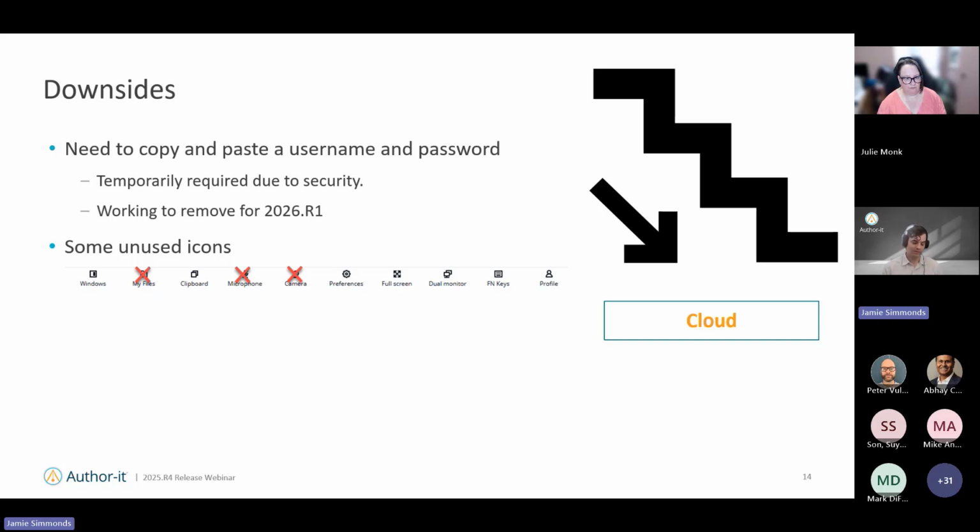But unfortunately, we found a security flaw in that, and we're not going to release it. Obviously, with the sensitivity of data that you have in your libraries, security has to be a top concern. And so we had to pivot to a different solution. That said, we are working to remove those copy password and username requirements for 2026 R1. So that seamless experience is absolutely still our goal.